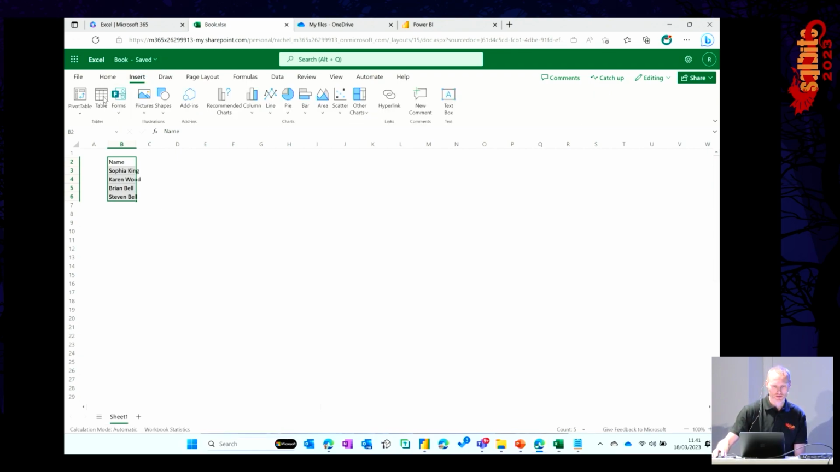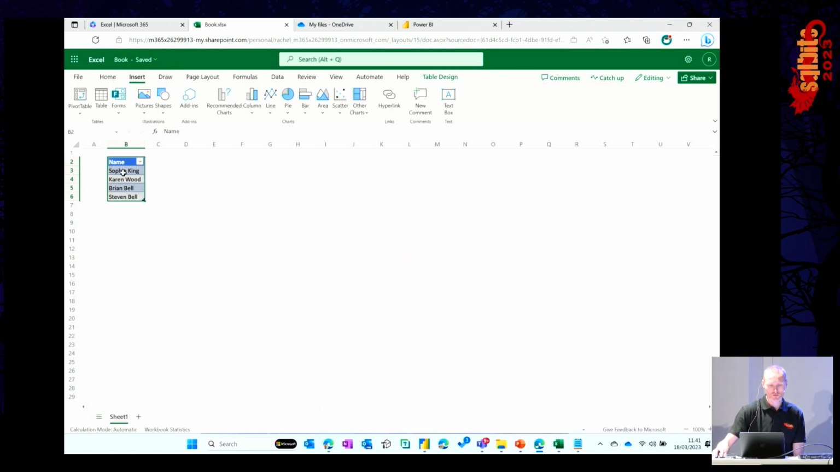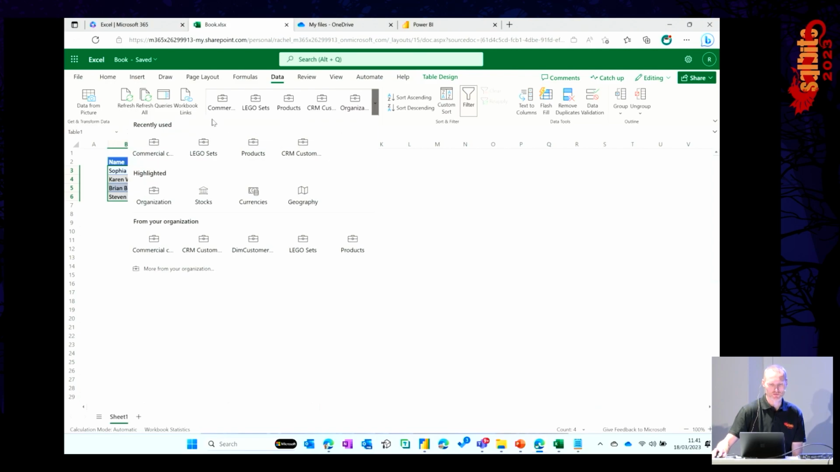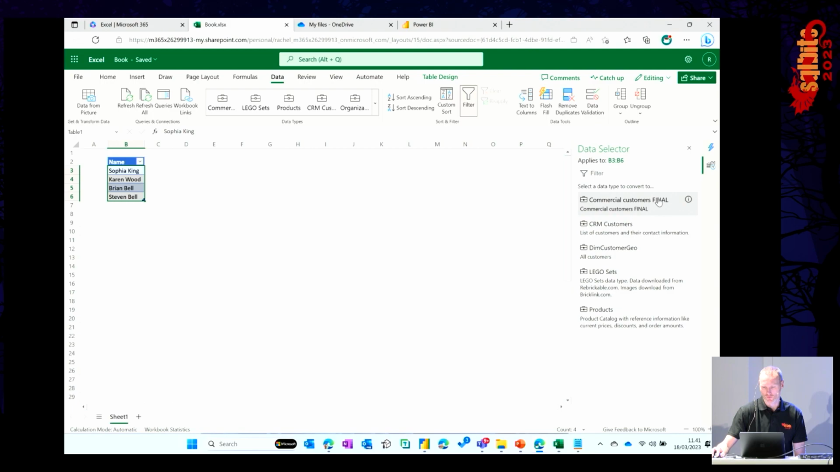So I will go insert and say I want to insert a table, and my table has headers. So now what I want to do, I want to select these 4 customer names and then go into the data ribbon. And in here, I have a number of data types. So in the bottom here, I have from my organization, and if I want to search for more, then I can actually go in here and then look for them. And now I didn't rename my table, so it's called dim customer geo, and I can click on this.